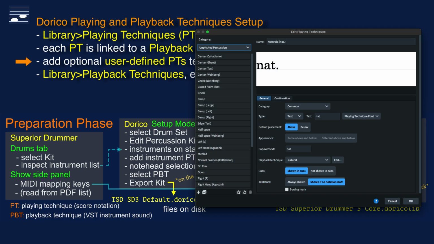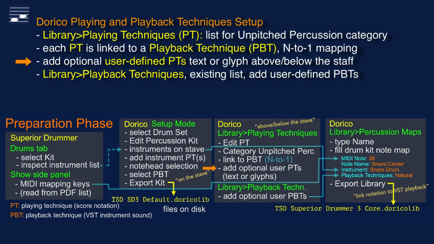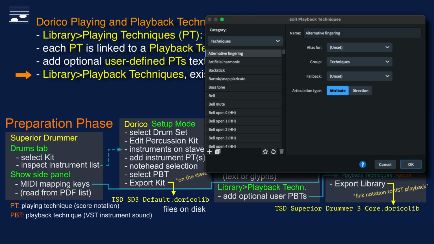When needed for drum kit notation, create additional user-defined playing techniques, notated as text strings or glyph symbols outside the staff. The set of playback techniques is relevant for score audio rendering. From the library menu, open the Edit Playback Techniques. This is the list in the Techniques category. These are not exclusively for drum and percussion instruments. Each technique has attributes shown on the right, and you may create additional playback techniques.